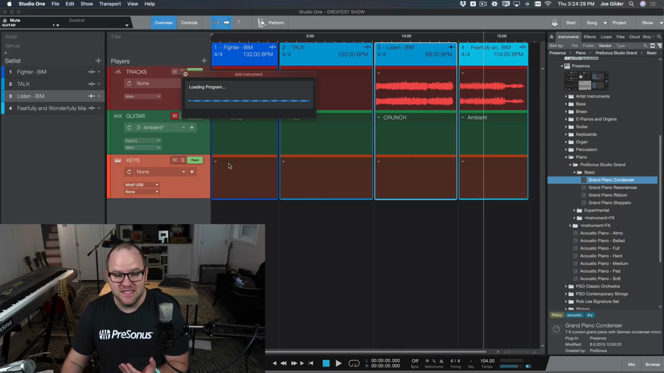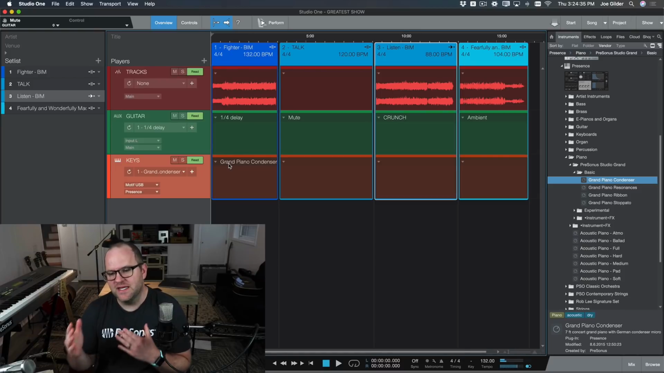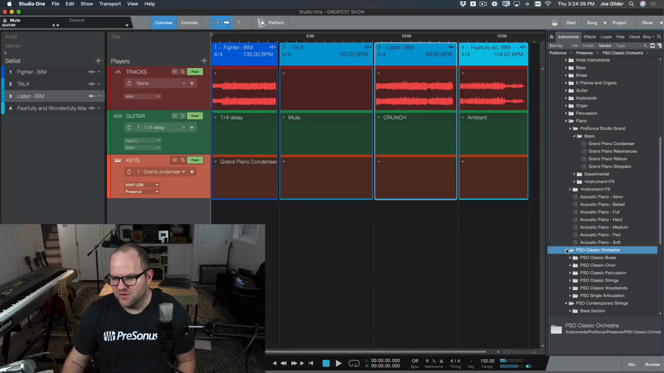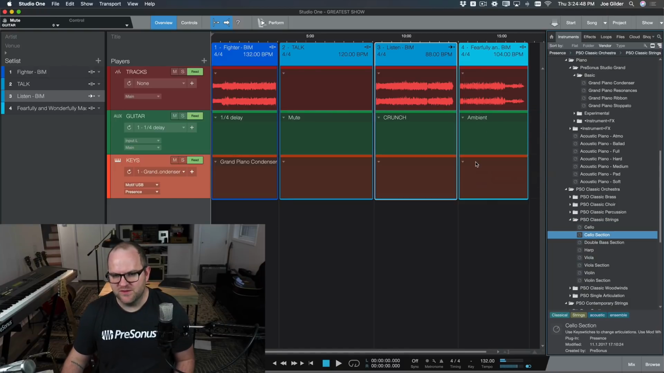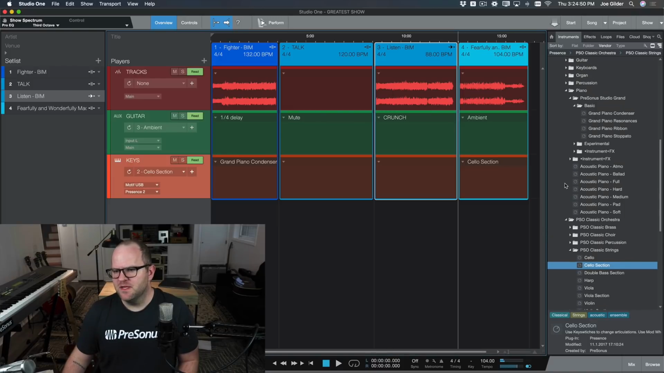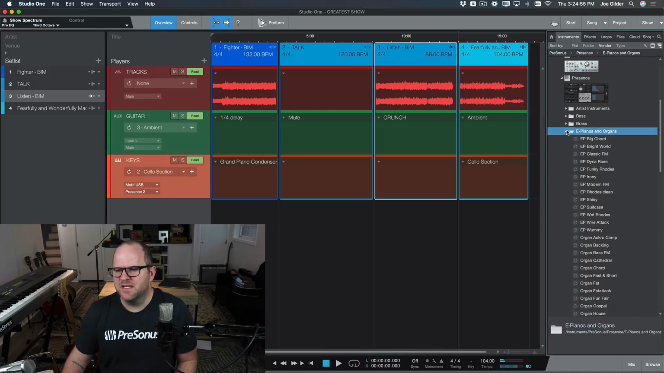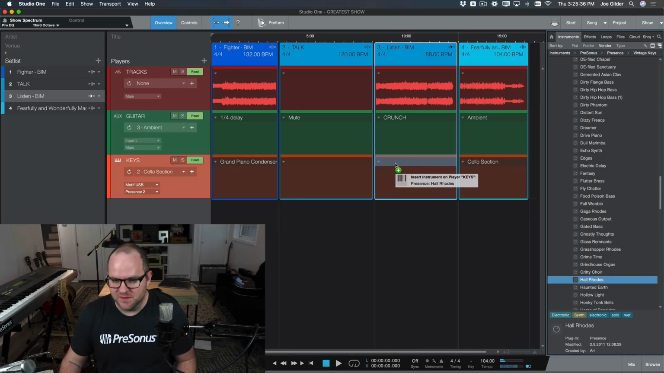I'm going to load that into the keys section for the first song, and then I can load in maybe a string sound for that last song where it's really ambient. Let's go with classic orchestra strings. Let's go with a cello section. We'll load that for the final song. Then the song in the middle, maybe that one needs some sort of electric piano thing. Maybe something like a Hall Roads, whatever that is.